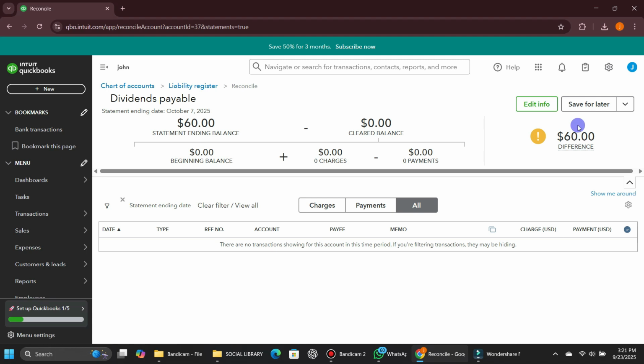QuickBooks will warn you that the account does not reconcile, but it will still allow you to force it through. Finally, once you confirm, QuickBooks will create a reconciliation discrepancy entry to adjust the books automatically. This allows you to move forward even if there are mismatches.